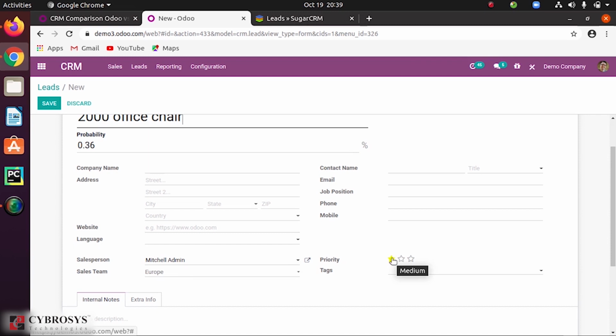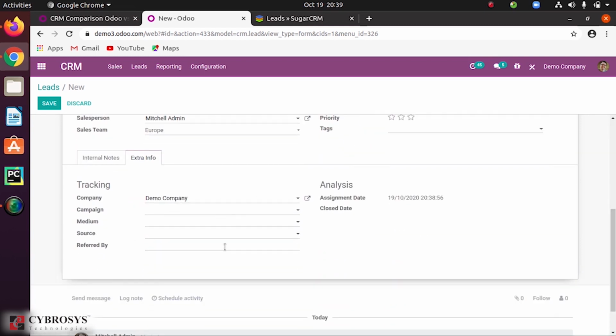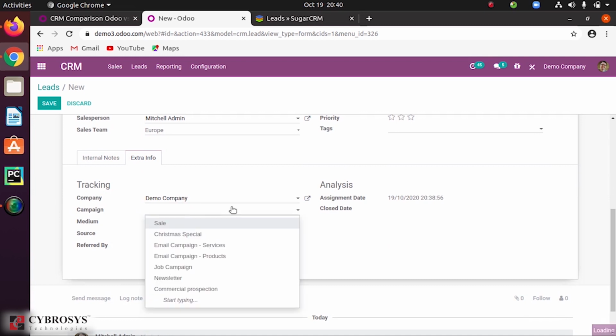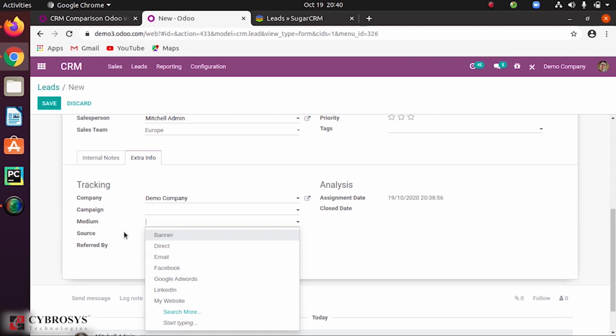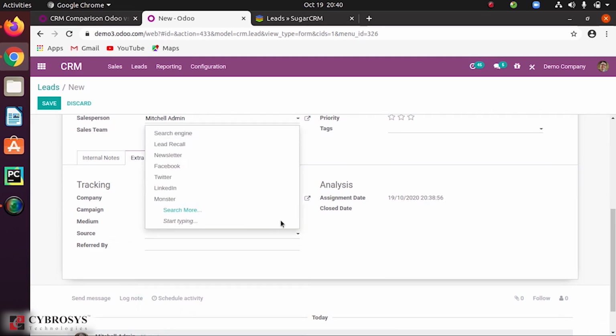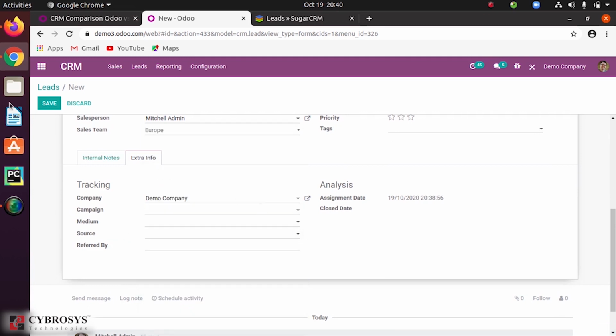So basically in Sugar CRM we didn't have this option, we have not seen this option to prioritize, whereas in case of Odoo we have the option to prioritize our lead on the basis of high, low, very high. Then you can also provide the tag, certain kind of description also. And in the extra info, you can mention the company, campaign. Here you can mention the medium also and different source and assign date as well as the closing date.